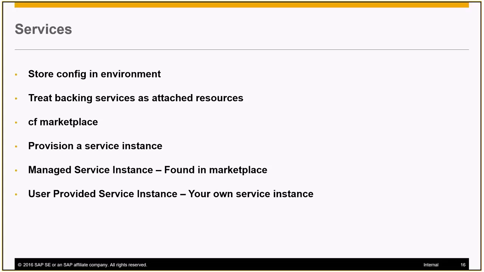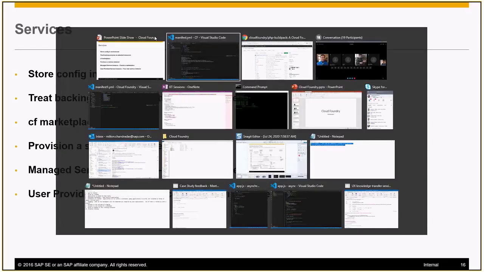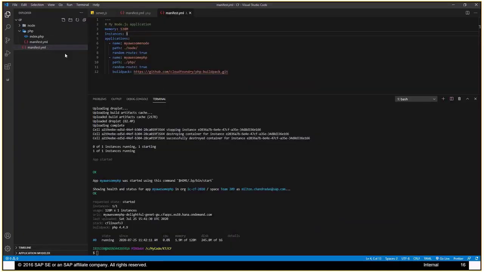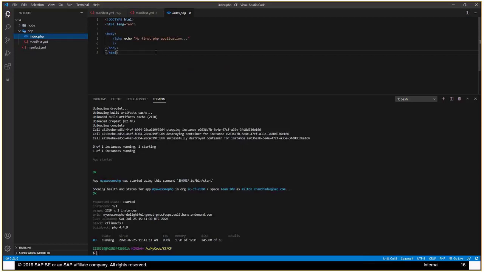Okay, now services. So far, these applications that I've built have no dependencies, right? I go to my PHP application, it is fully functional all by itself, but that's never the case. There is a good chance that my Node application will need some kind of database, or it may need some service. So how does that all fit into Cloud Foundry? Cloud Foundry has what is called a marketplace.